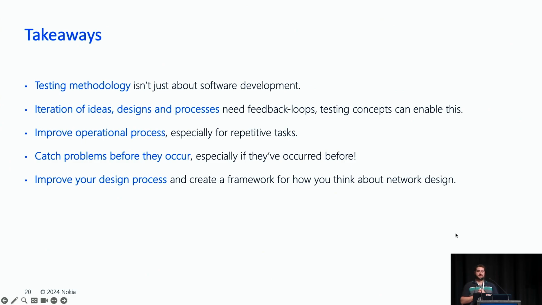So the takeaways from this are software development testing methodologies are useful not just for software dev. As we use software in the network to do operations, to design things, we're using AI now to do designs and to predict config. You might want to check that that's as it says it is. Hallucinations are a thing. Iterating on ideas, designs, and processes means that you make changes, you know, iteratively and at a faster pace. You want to make sure that your end goal stays in mind.